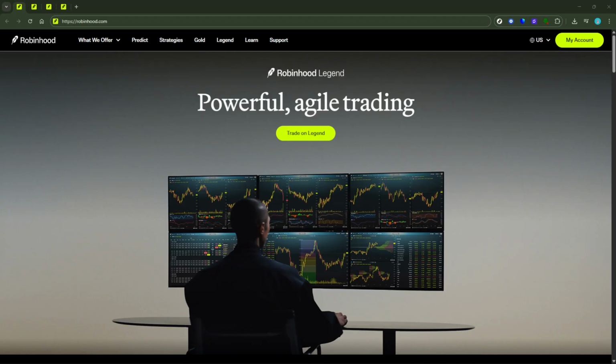So let's get started. First, begin by opening the Robinhood app on your smartphone or visiting the Robinhood website on your computer. Once you're there, sign in using your account credentials. This will take you to your main dashboard where you can see your portfolio, recent activities, and other important information.